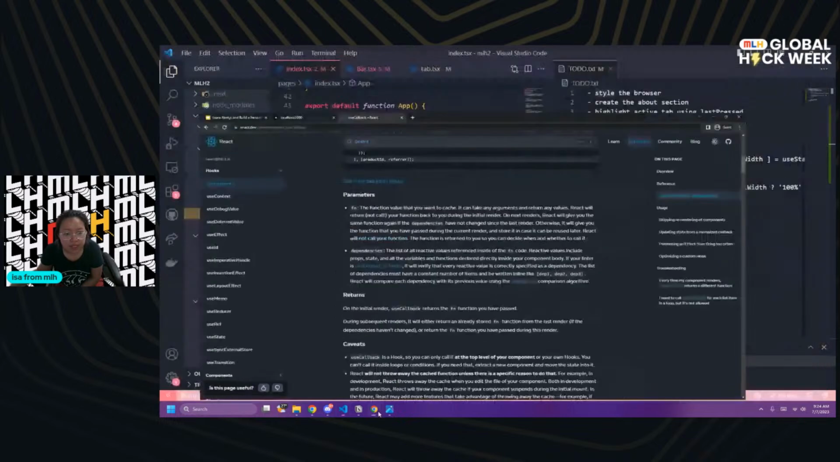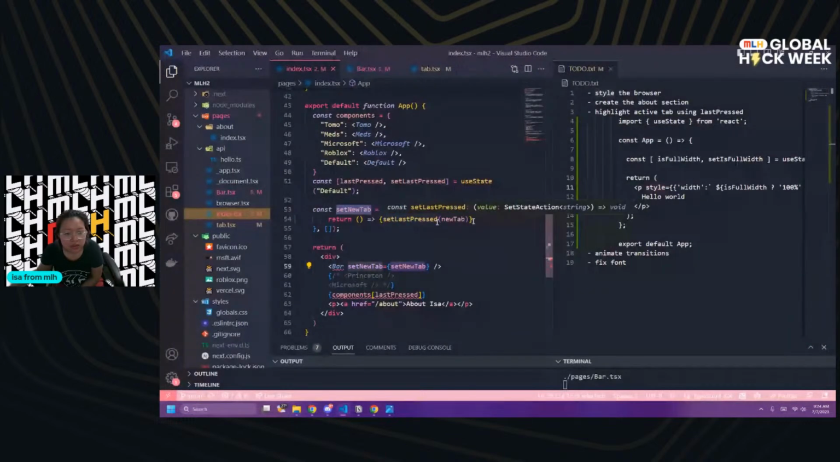Okay. So set new tab is calling set last pressed, and that's getting cached. Okay, that's a cool little thing that I can explain to y'all. Use callback. The reason why we're not just saying set last pressed here in bar is because set new tab is caching it so that even when it re-renders, it remembers what last pressed was. So it keeps the same tab open even through re-renders.